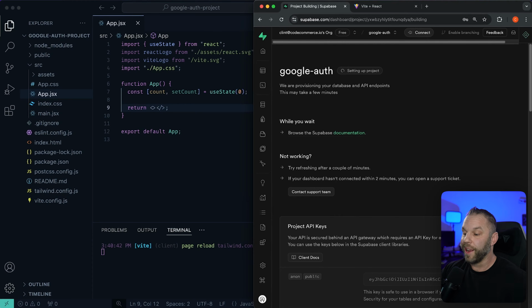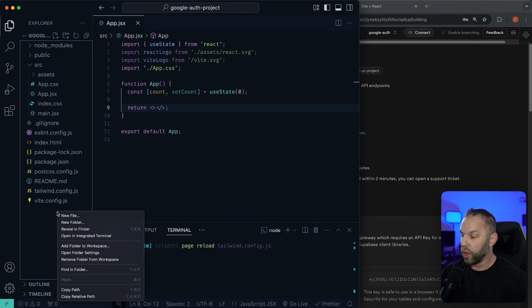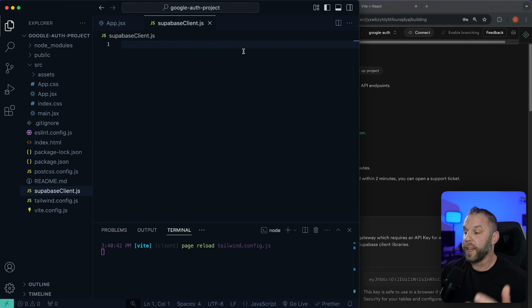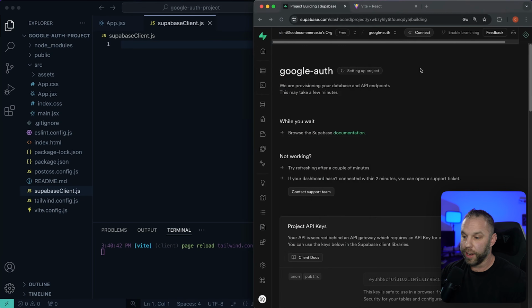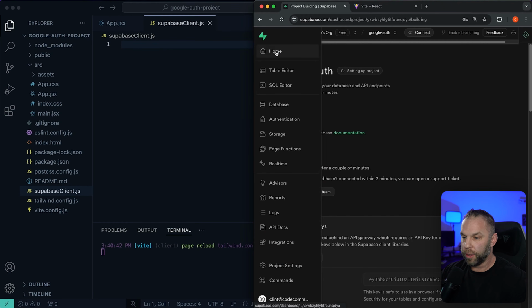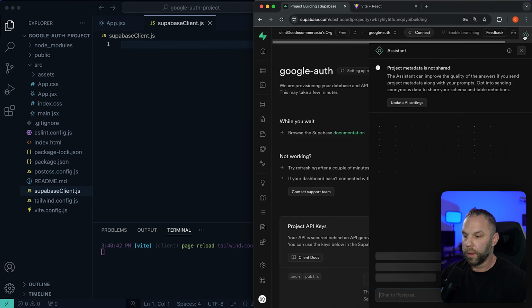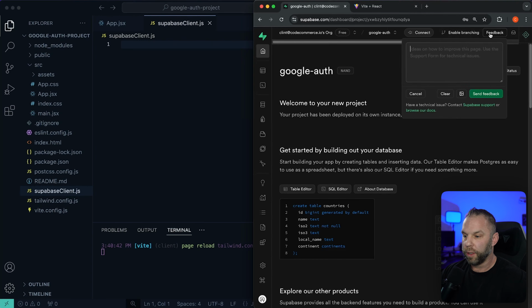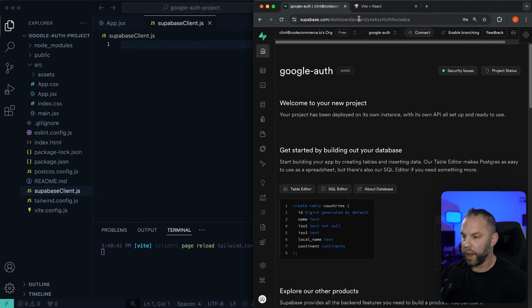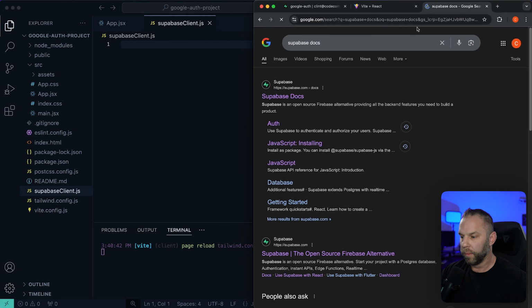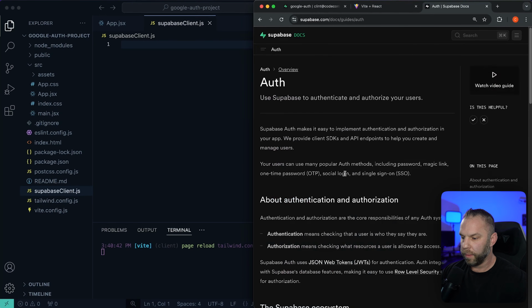All right, so let's go ahead and implement Supabase in here. So what I'm going to do, I'm going to come over here and I'm going to create a supabaseClient.js. And this is where we're going to keep all of our Supabase keys. We actually need to install Supabase too. So let's do, where are the docs here? Let's see, where are the docs at? Let's just do this. Supabase docs. All right, auth, there we go.